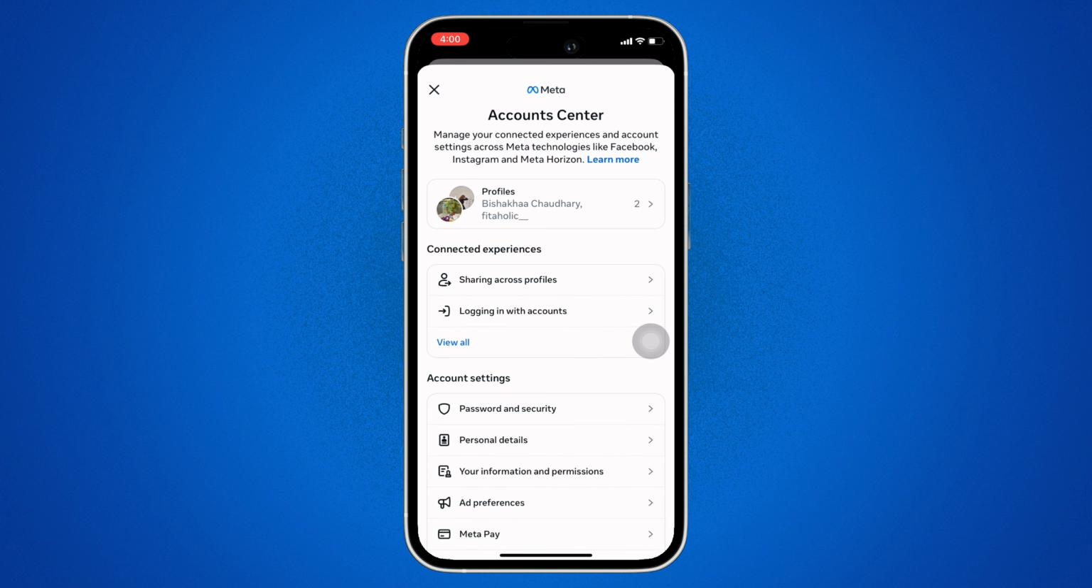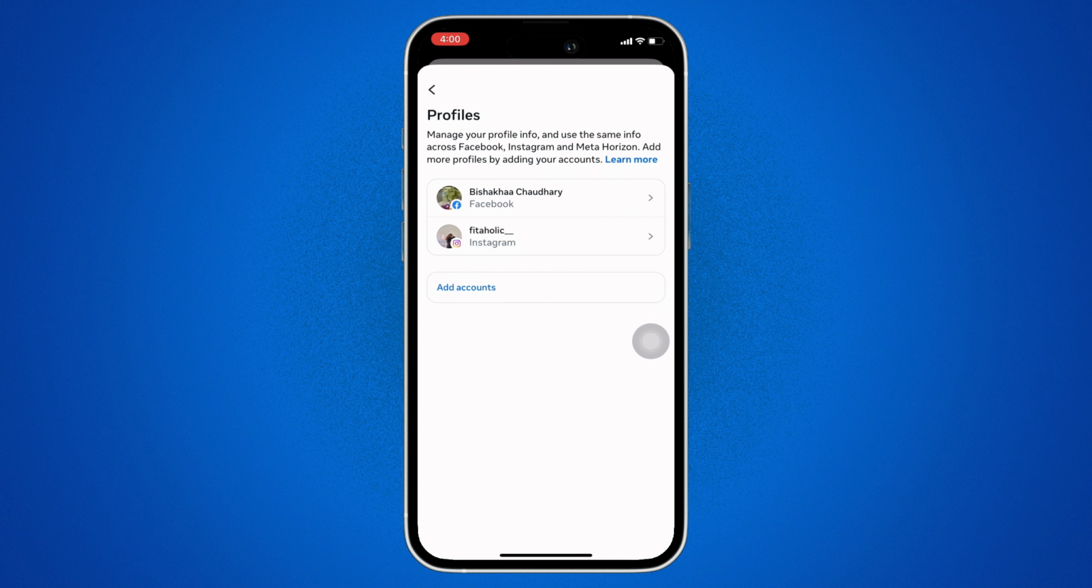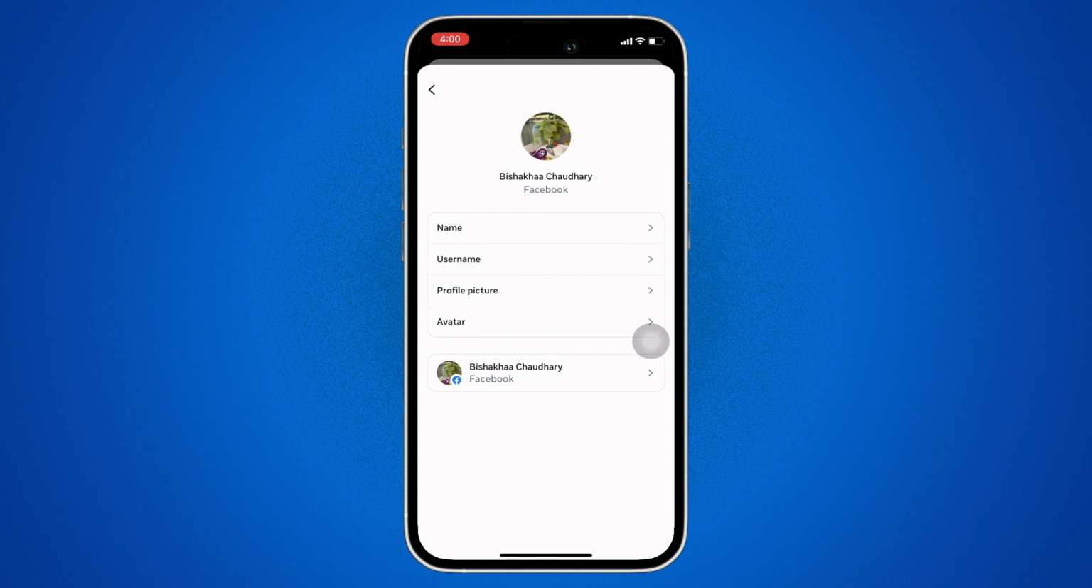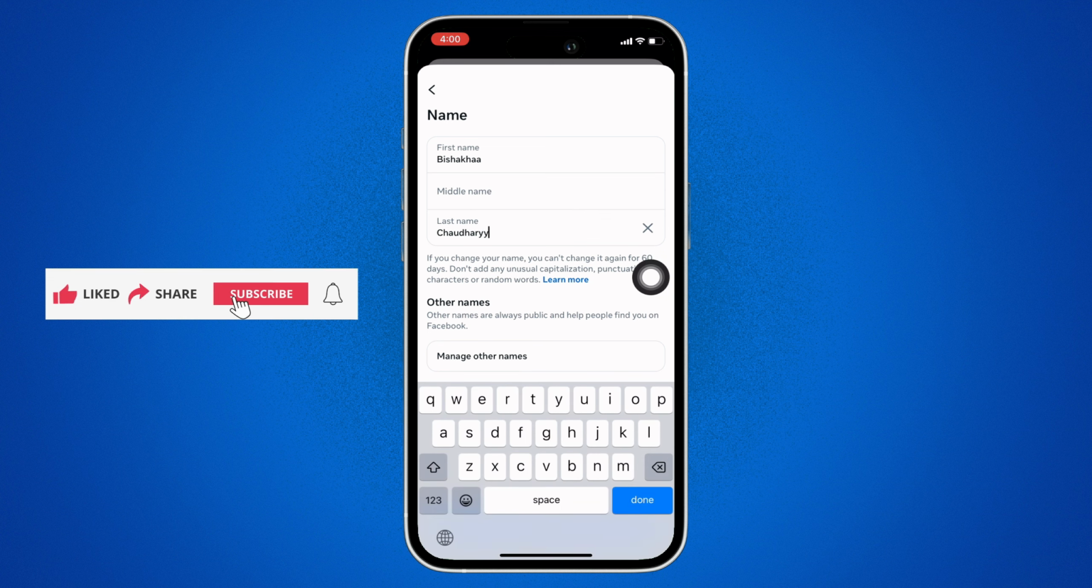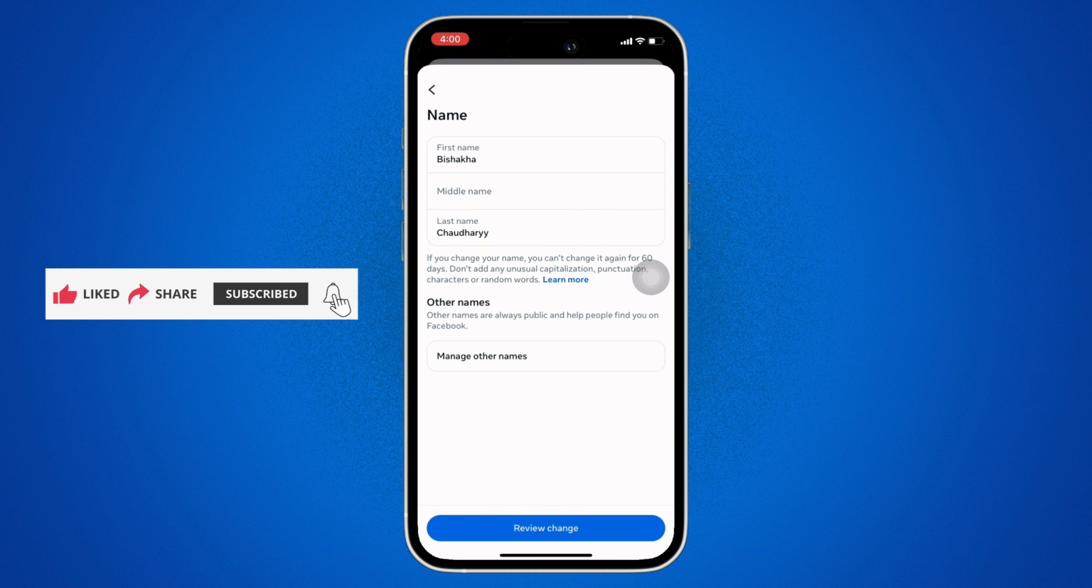Now, tap on your profile name and you will then see the name tab. So go ahead and tap on the name option there, and further, go ahead and make any required changes such as erasing the name and then adding the changes that you want.